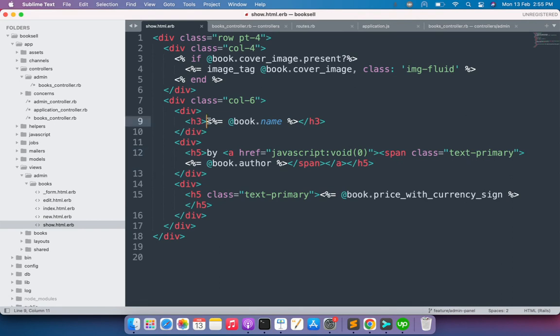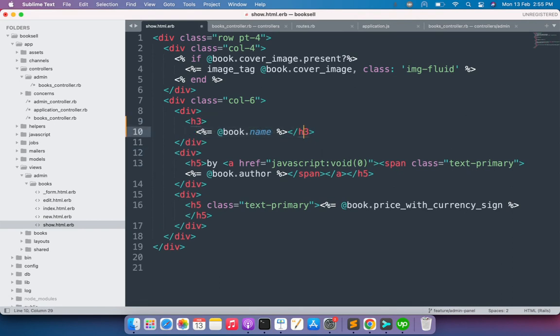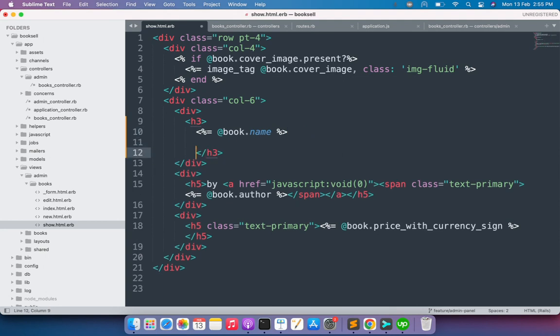Okay, so what we need to do now is add a Bootstrap icon here. First let's correct the indentation and assign an id to this book name, or we will add this into some span element. So id, and here we can add book name. Okay, because we later need this id.